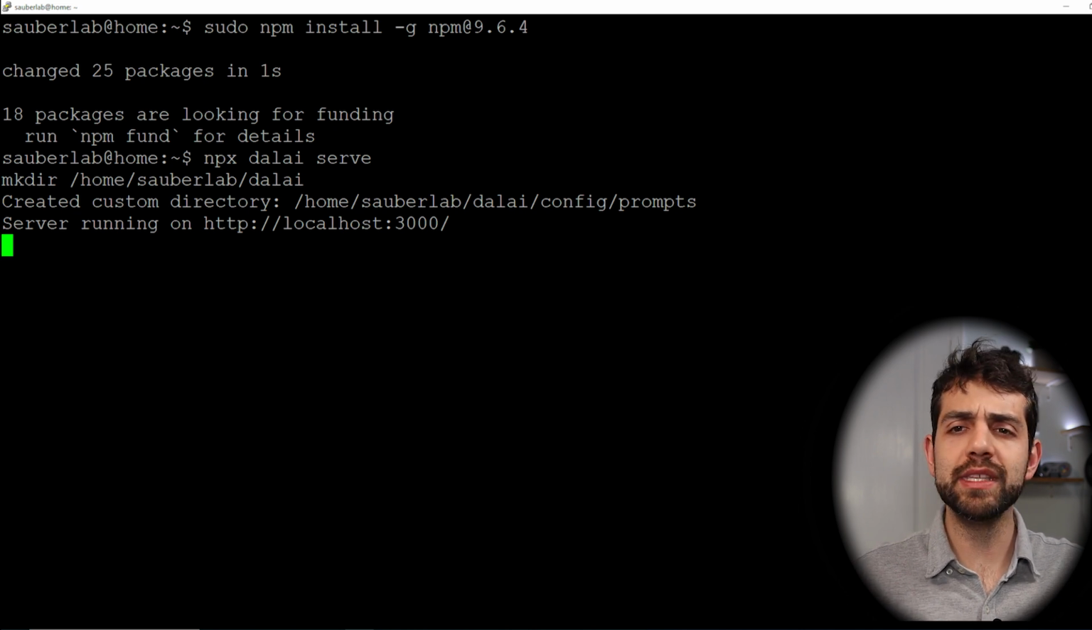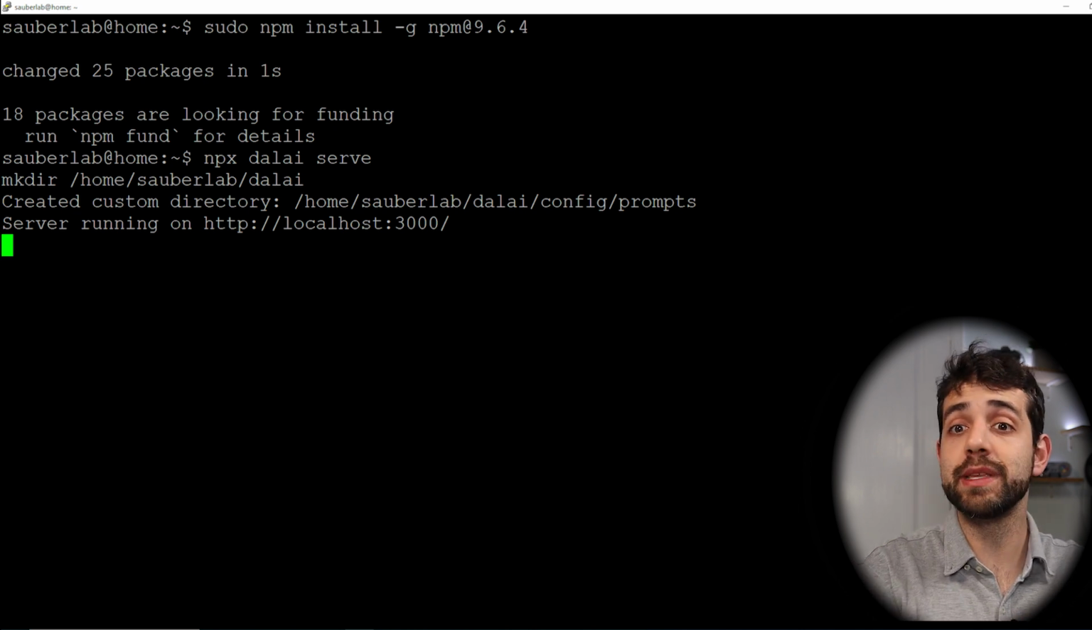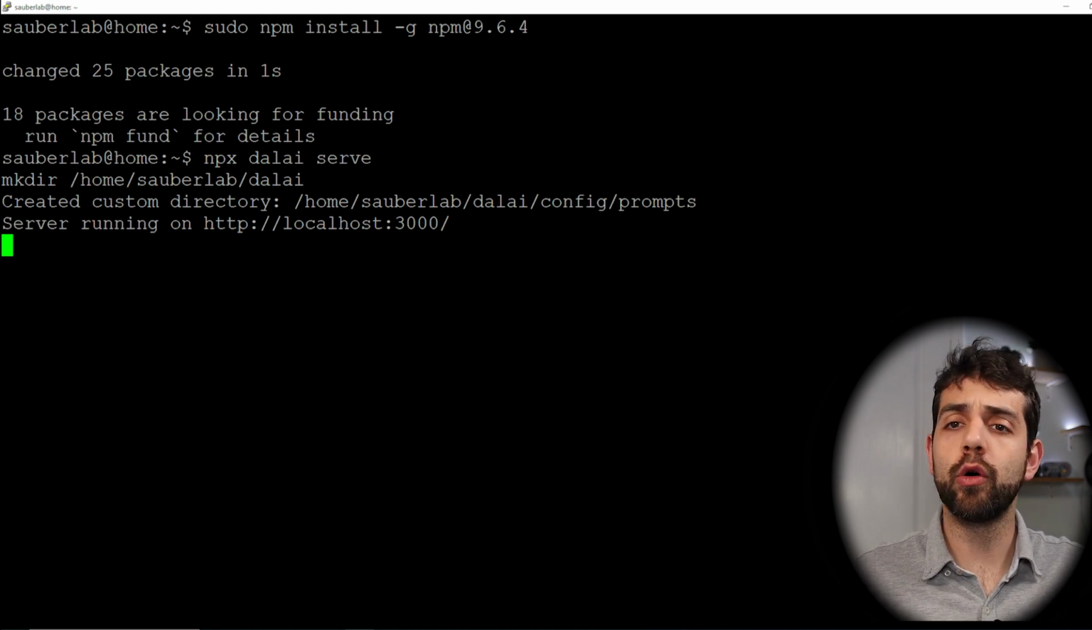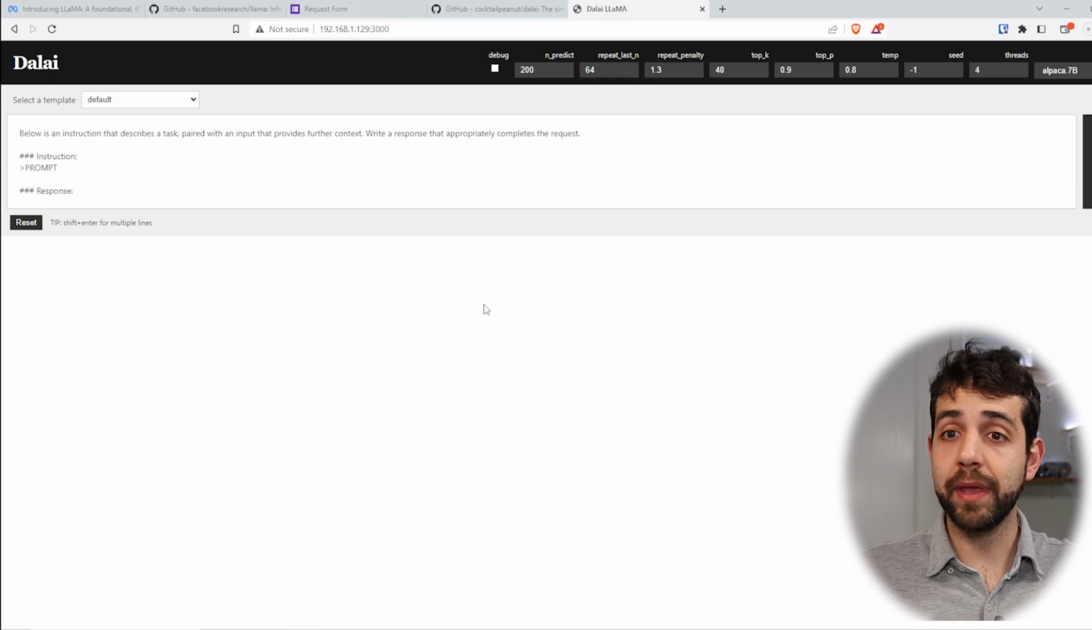Because we are not using a physical machine, or we don't use that specific machine, we cannot go to localhost 3000. We need to put the IP address for that machine. In my case, the IP address will be 192.168.1.129, so I need to choose it with port 3000. So let's do it. Once it appears here, there will be this page, and here is the LLaMA that I can use.